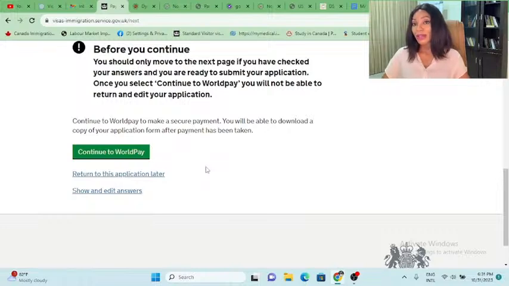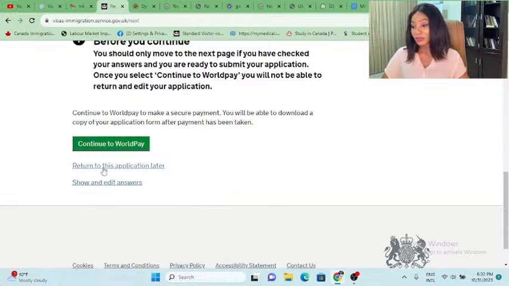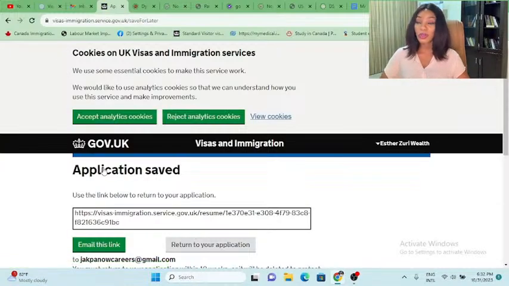Now, all this while that we have been saving and continuing, we have been seeing these two: either save and continue, which was a green button, or return to this application later, or show and edit answers. All right, so if you click on return to this application later, let's do that because I can't go forward from this, right? So let's do this one. Return to this application later. You'll see what they would say.